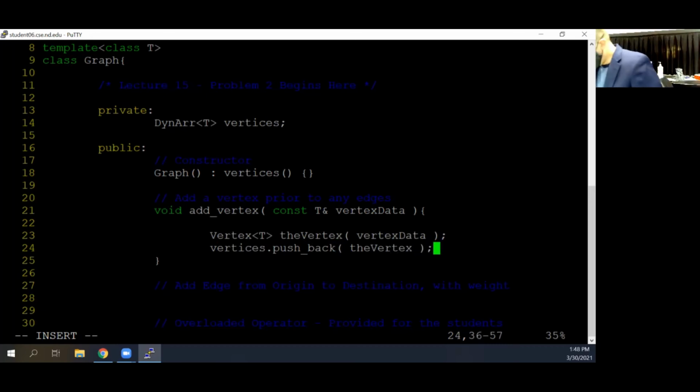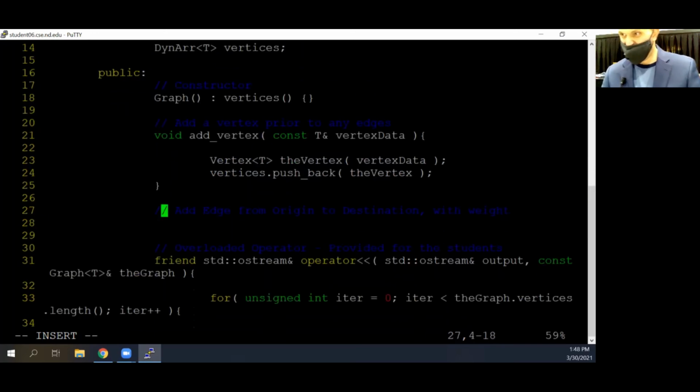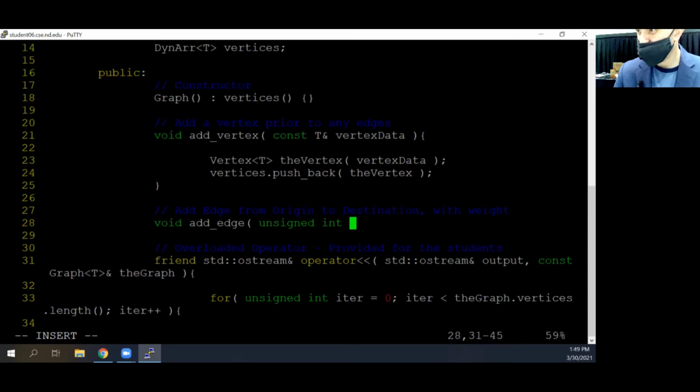All right, so we now have one more method that we need to write in this file, and it's going to be the adding the edge method. The friend operator is already provided for you. And what we're going to do here is say void add edge. And now here I need the origin and the destination and the weight.